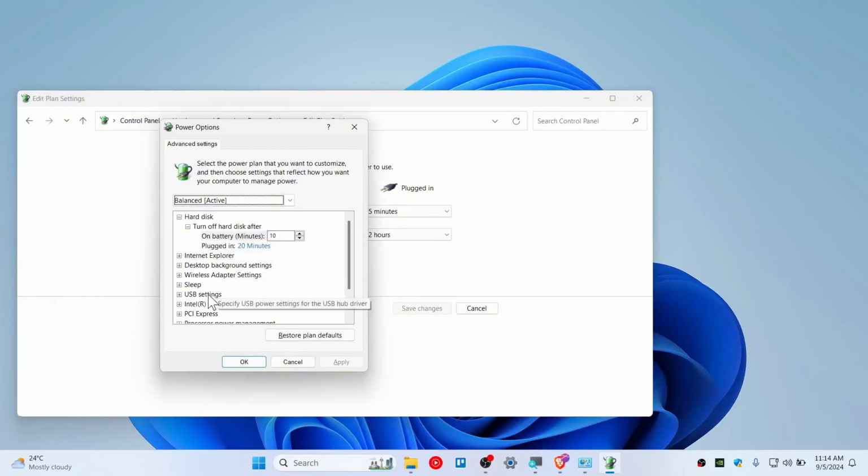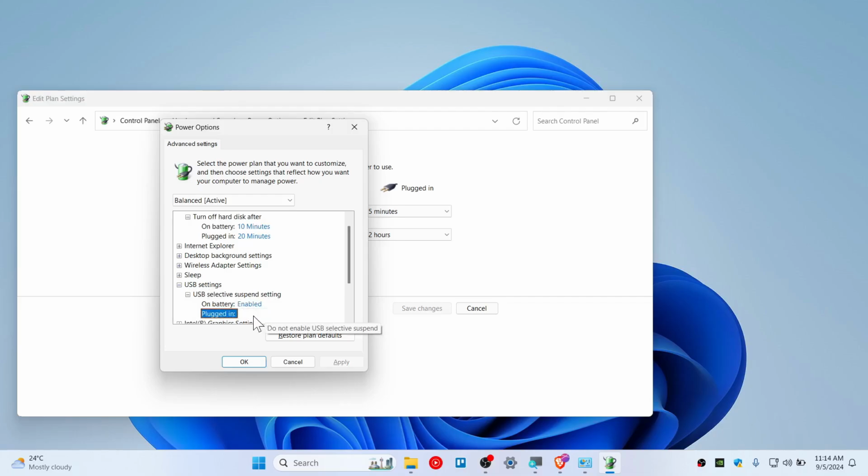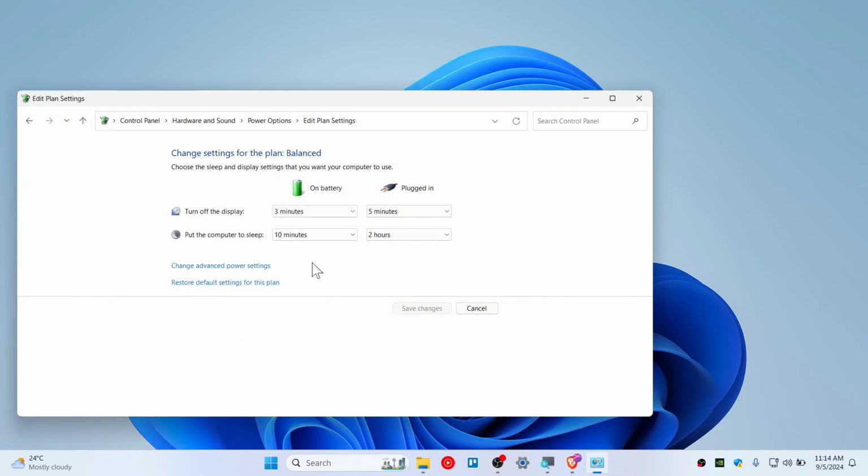From here, you will need to expand this USB setting and USB select setting as well. So make sure that you have disabled on plugin and even in battery as well. So click on apply and press on OK. You are done with this.